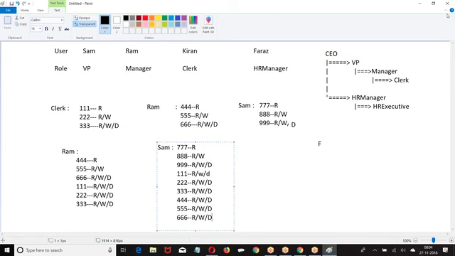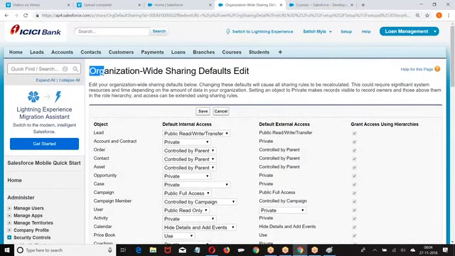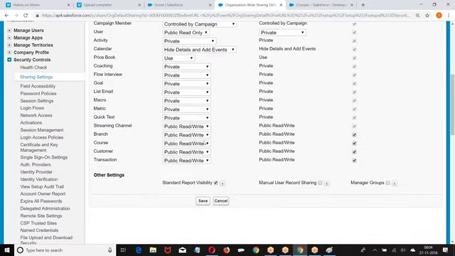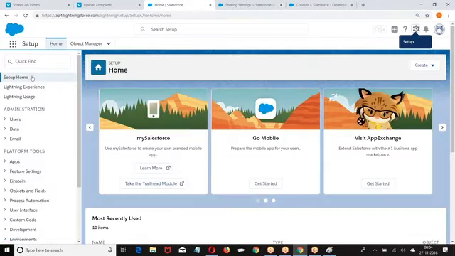People are good. What was this concept called? Grant access using role hierarchy. Where is that available? In the OWD only. In the OWD, we have an option. We say private, and I removed grant access using hierarchy. The moment we say private, what happened? You will not be able to see. Others cannot see the record.